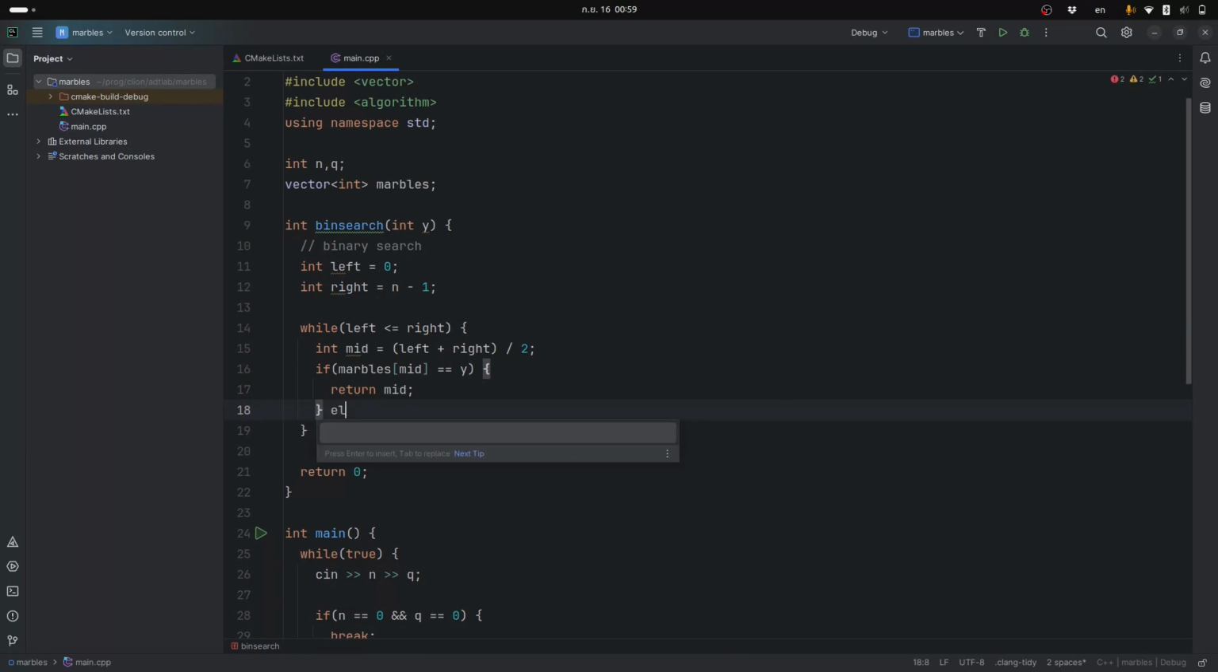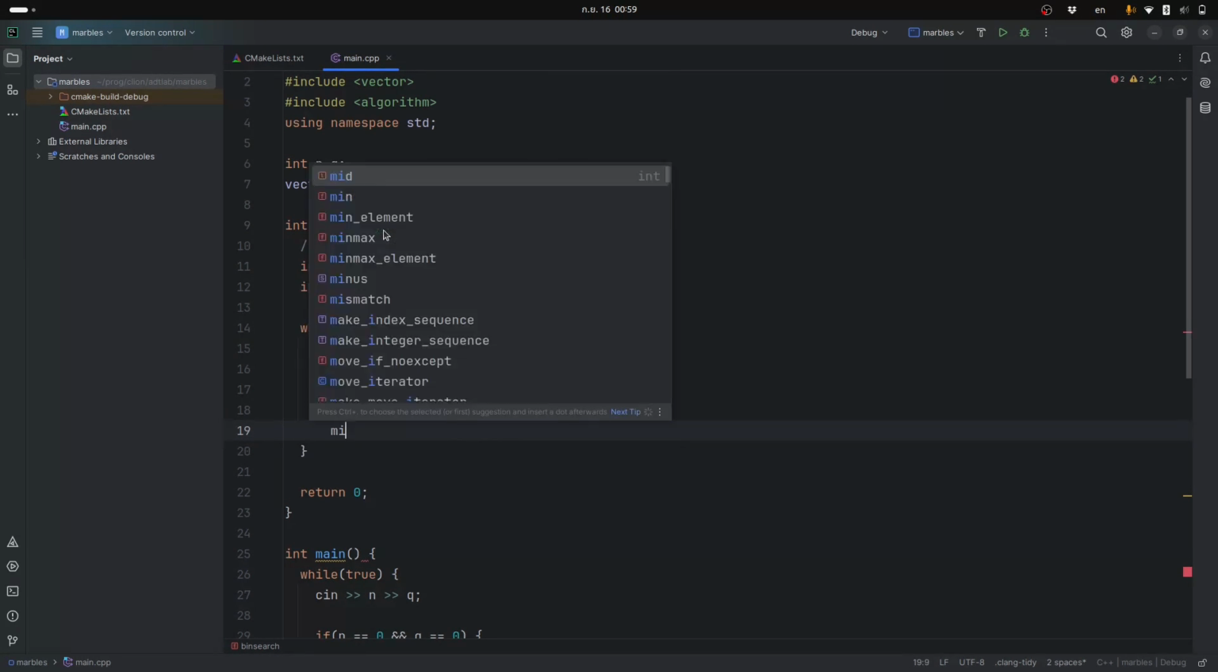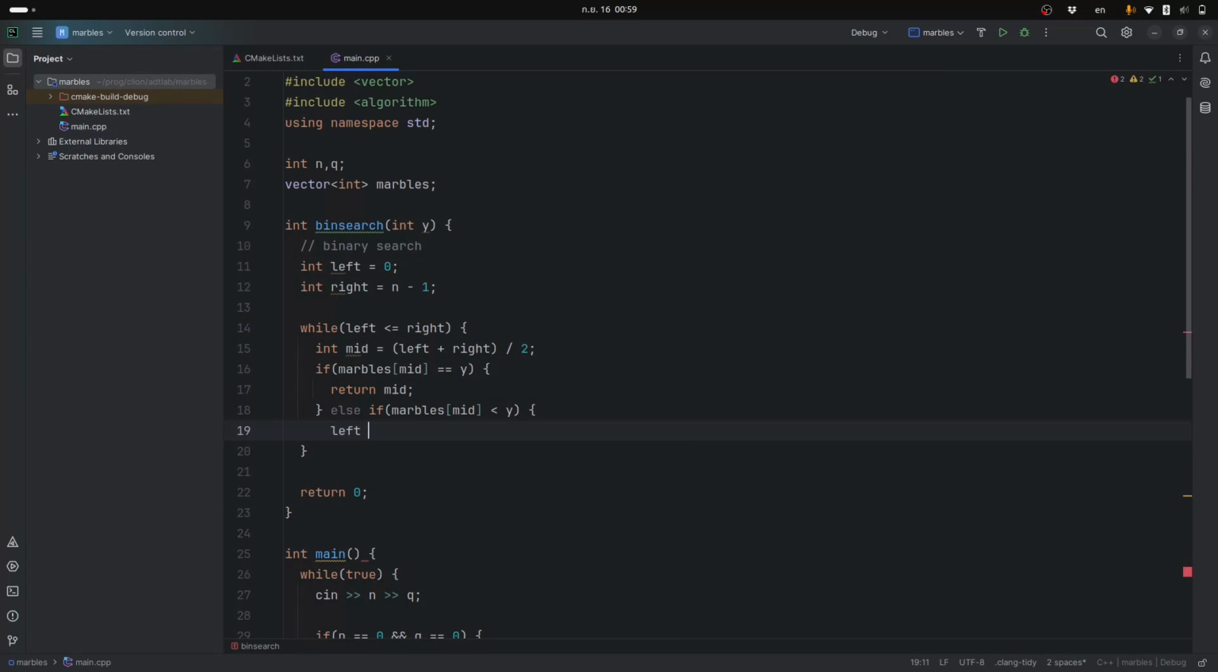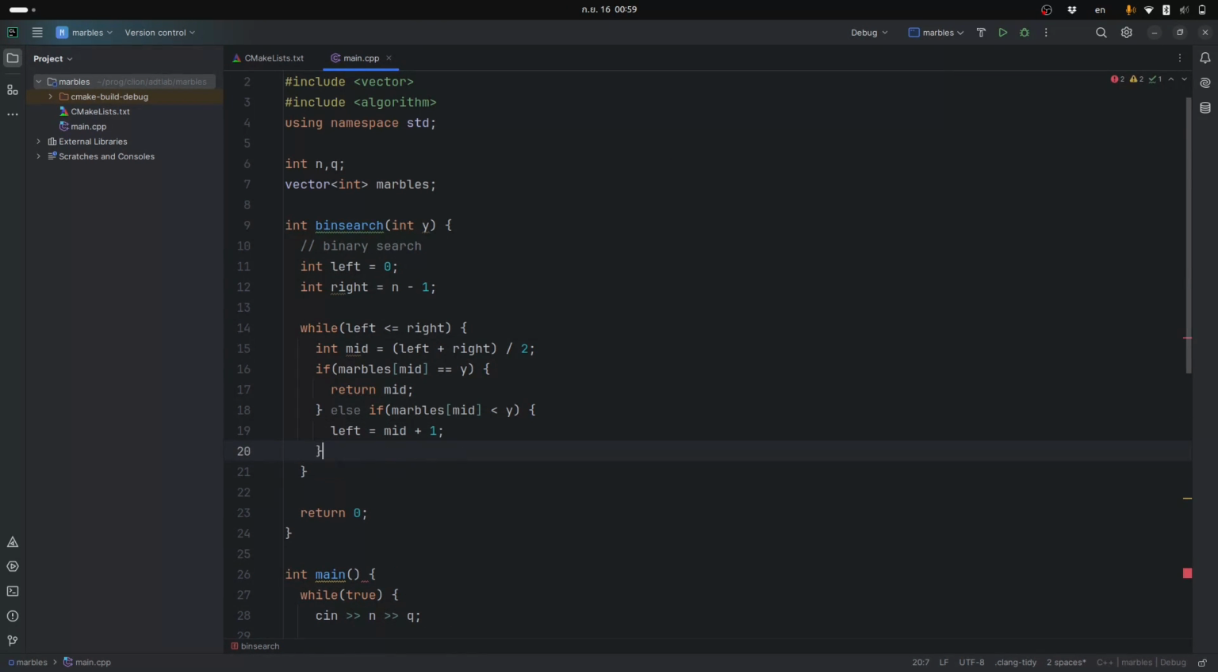Okay, otherwise if marbles[mid] is less than Y, then the middle guy is too small, so I move the left to be mid + 1. Otherwise I say right equals mid - 1. Okay, so this is my code. And if I end up here, I didn't find the value that I'm looking for. So that's the -1 that I have.